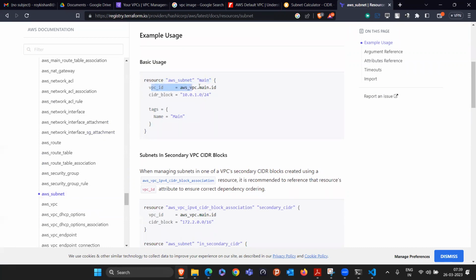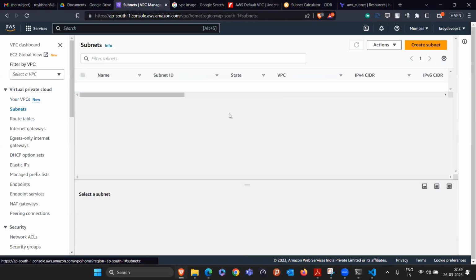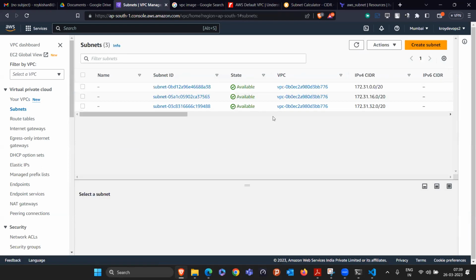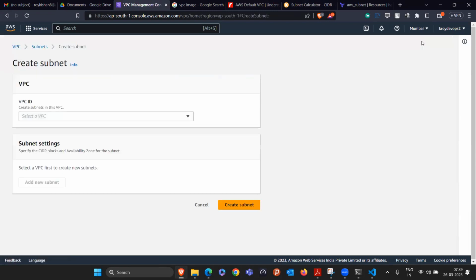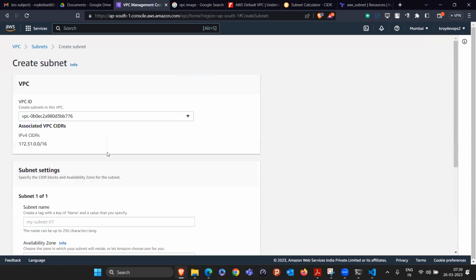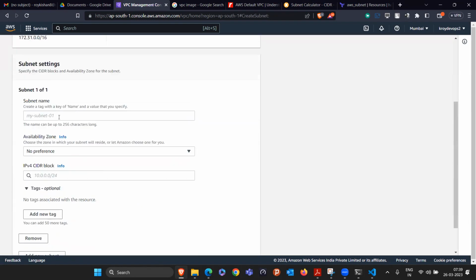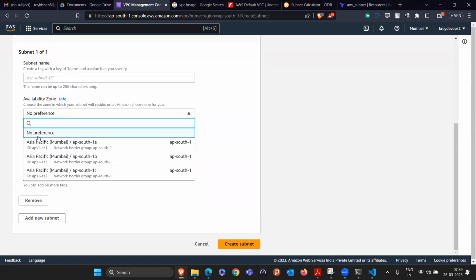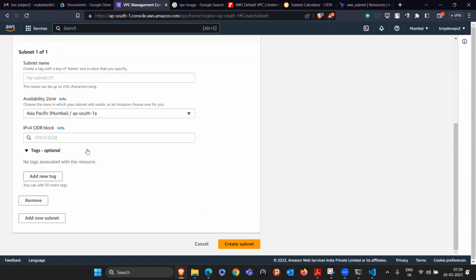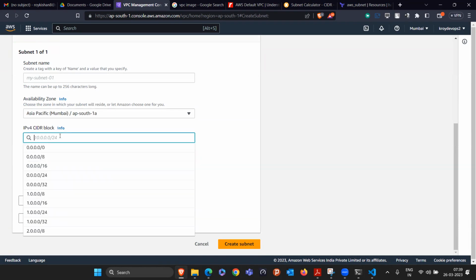Then you have to mention the VPC ID, which VPC you are using. Then you have to mention the CIDR block. So see, in the subnet also we have to mention the CIDR block. Like when I'm creating the subnet here locally, there are 3 subnets already created. If I want to create one more subnet, what data do we have to fill? We have to select the VPC inside which we are going to create the subnet. And then we have to give our subnet name. And then we have to give the availability zone in which we want to create that subnet. And we have to mention the IPv4 CIDR block.